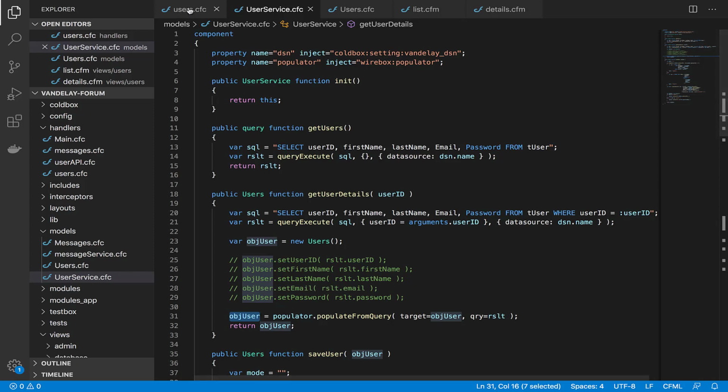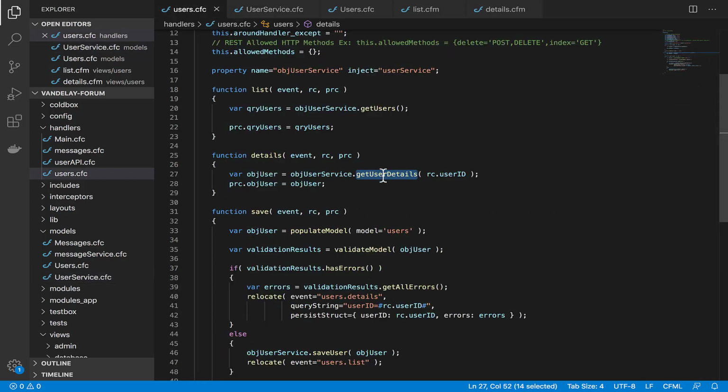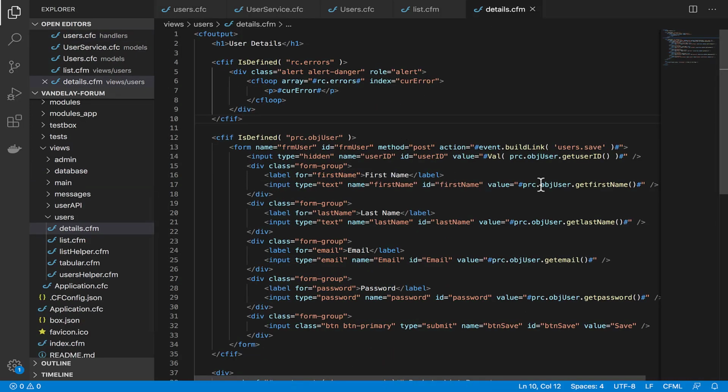In this case, it's our handler. So we go back here, get that data back from the service, store it in an object, and then draw it on the details screen here. And you can see I'm just using that user object, calling the different getter methods to draw the contents on the screen as we need to.